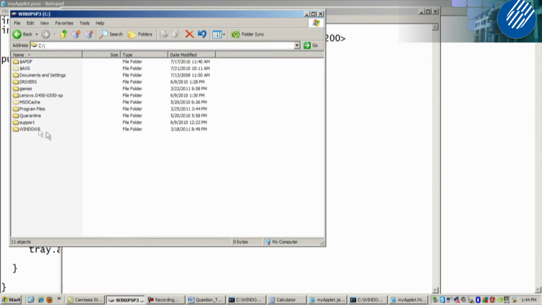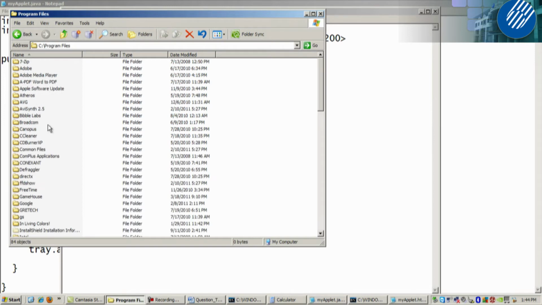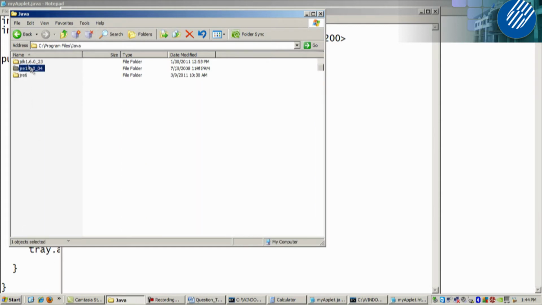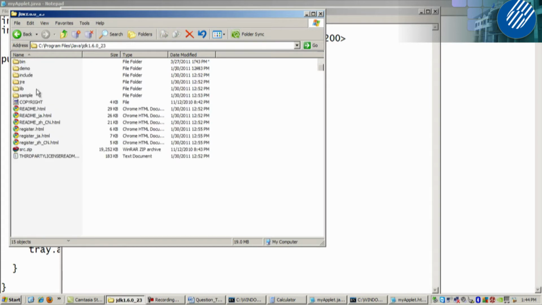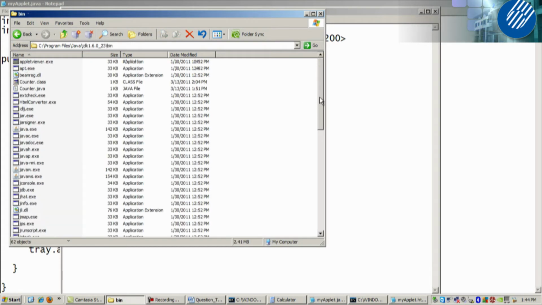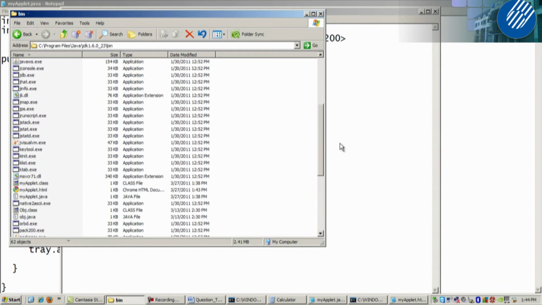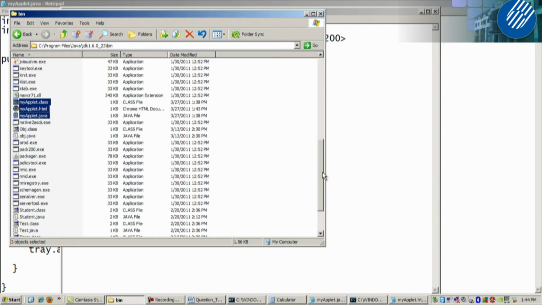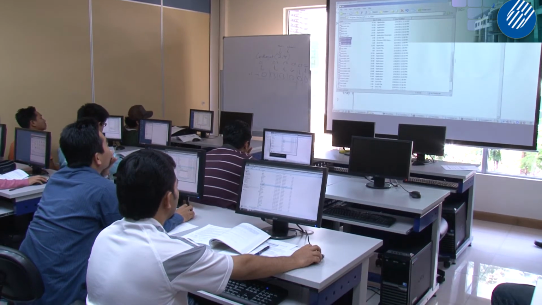Okay, let me show you. If you go to your bin directory, right. Okay, now you see if you search for MyApplet, where's MyApplet? Okay, you see you have 3 files now. Okay, you see you have 3 files.